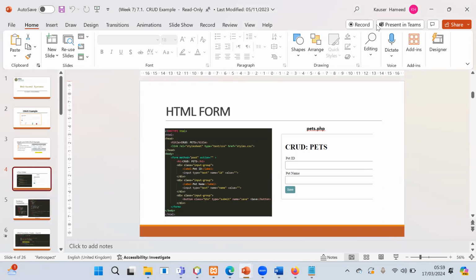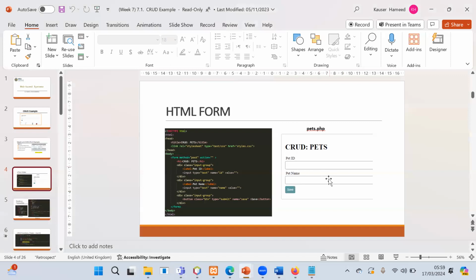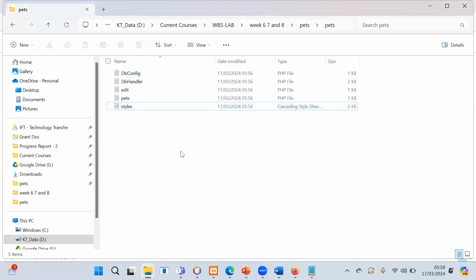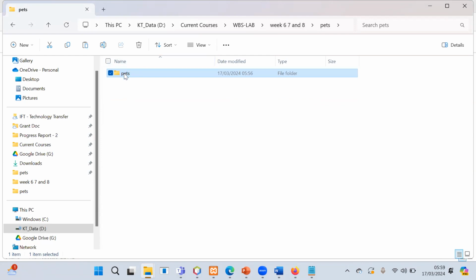So now let's go and start working on the pets. What does it say? It asks us to first create the pets application, the pets form, HTML form. So we have these files. We can just copy them all, Control C.